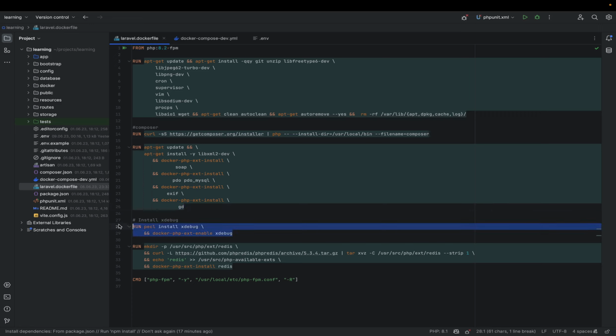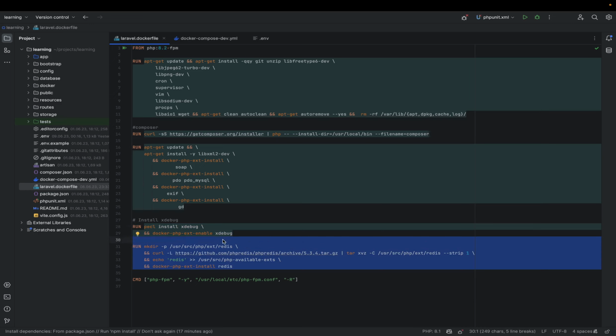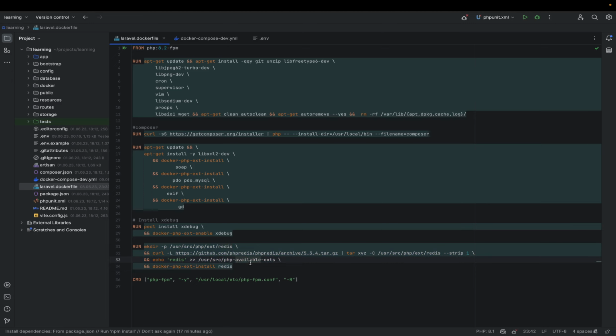For debugging on development servers and localhost, it's useful to have Xdebug. It's really useful. And Redis: maybe you don't need this part, but I always install Redis inside the container, because sometimes we need it, and it helps us in many ways. And at the end, the command that we want to run after launching our container.